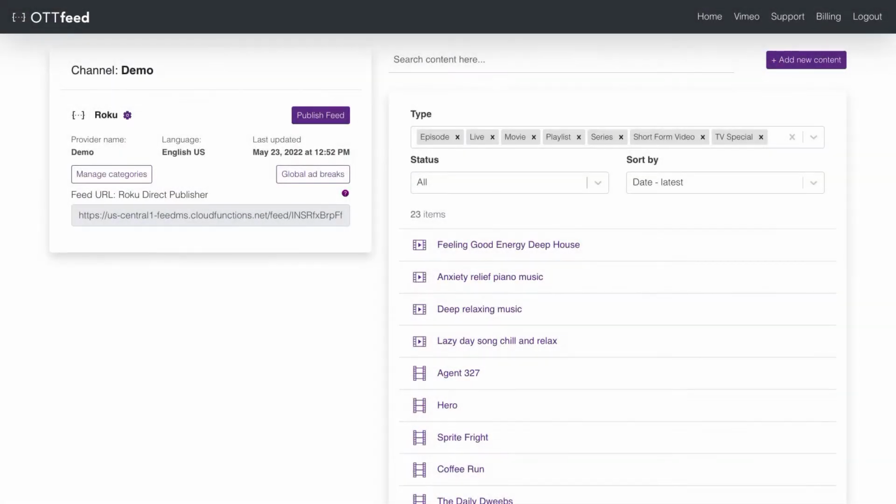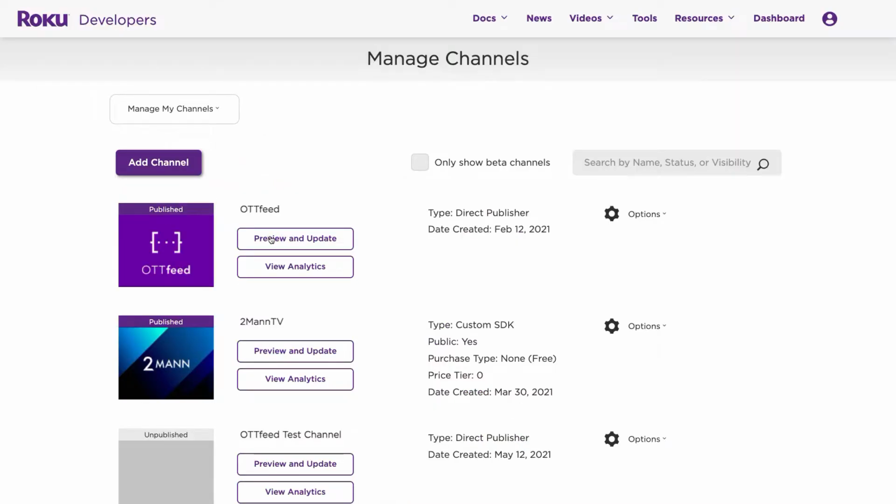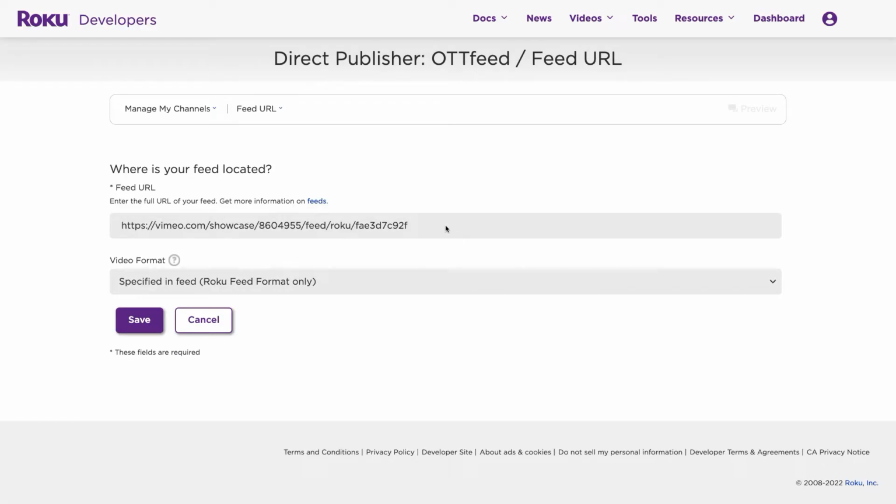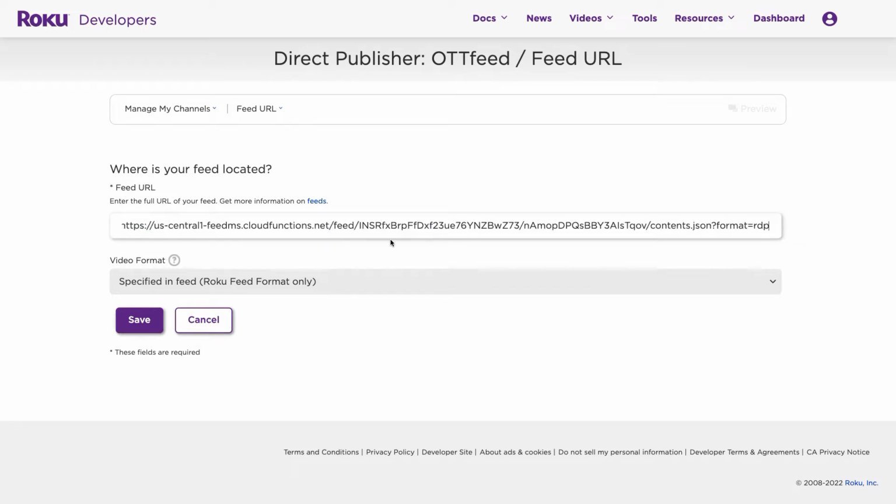In the feed section on the home screen, copy the feed URL. Go to your Roku developer account and select your Roku channel. On the Roku channel page, click on Feed URL. Paste the feed URL and click Save.